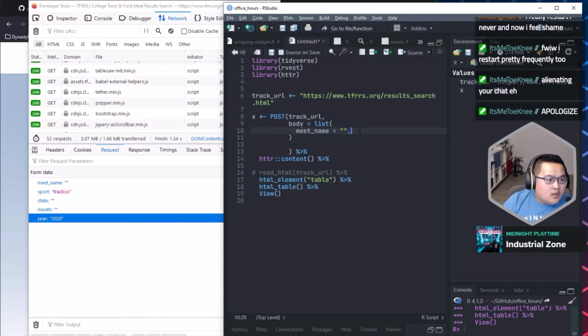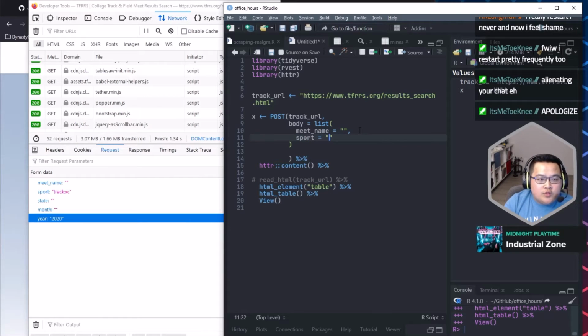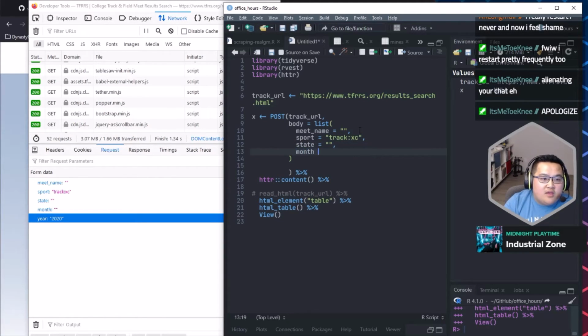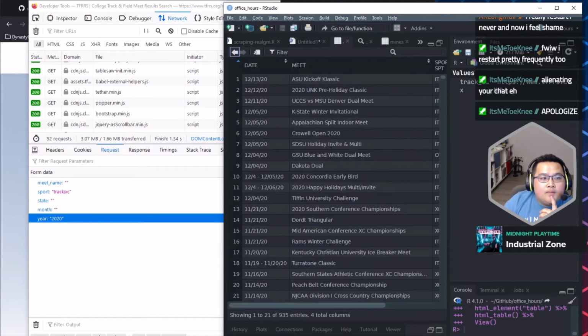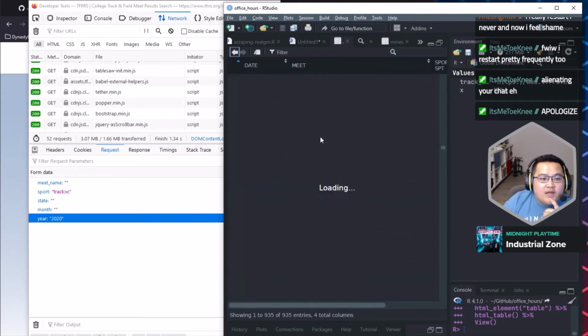Bye Slack. Sport equals track:XC. State equals blank. Month equals blank. Year equals 2020. In this case, it's got quotations, so just put the quotations in with it. And wait. There. Now we've got 2020 data.